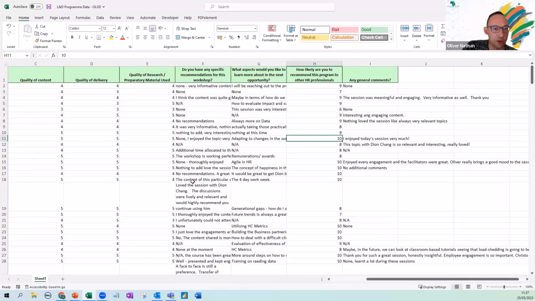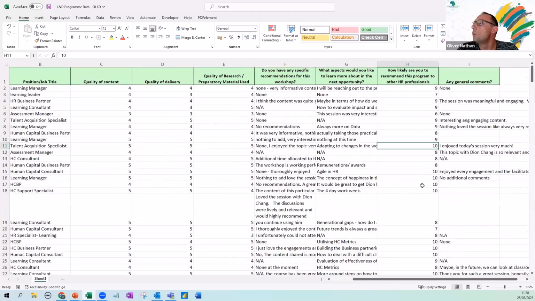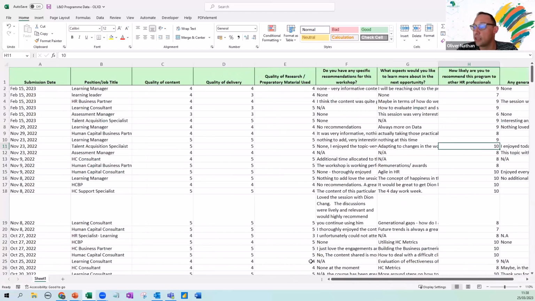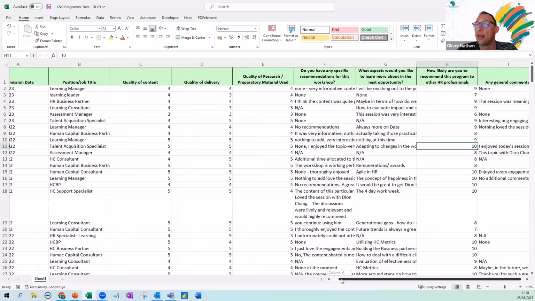The great thing about this is that if you are using paper-based surveys, you might spend a lot of time manually inputting that data into Excel. Excel is very much your friend when it comes to working with learning data and working with HR metrics and workforce metrics in general. I'm sure you would have seen something like this before.